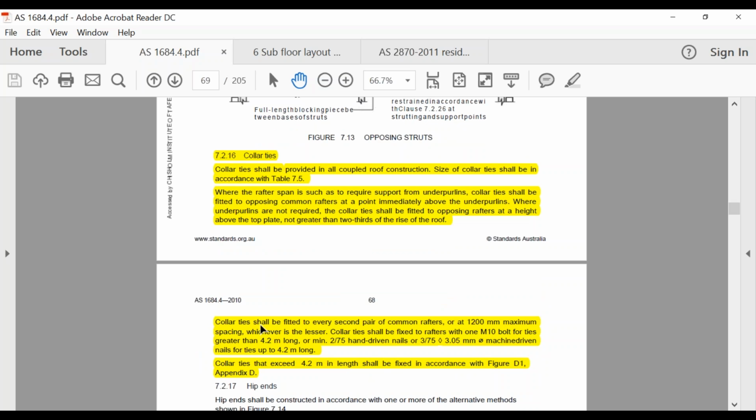And this part here too, collar ties shall be fitted every second pair of common rafters. So that might be something you'll get in a multiple choice. So every second pair, or at 1200 millimeter maximum spacing, whichever is less. So yeah, that's basically what the spacing of our collar ties are.